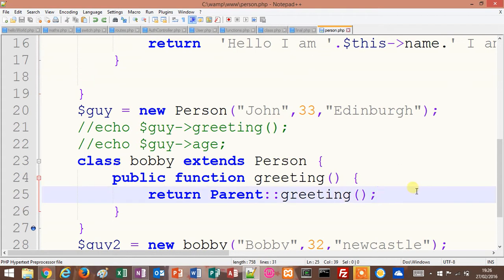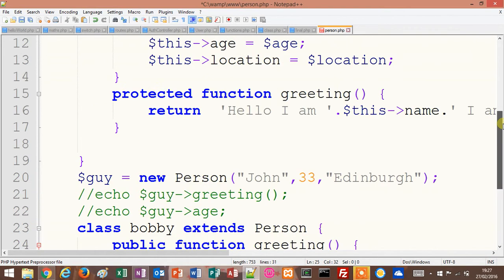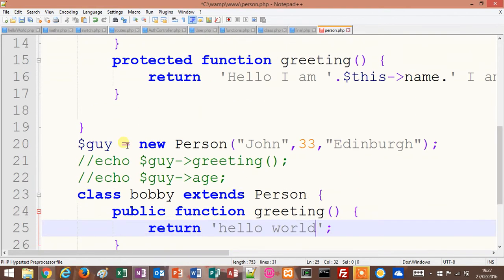Basically, we could change this greeting. We could just put return hello world, because the child can override the parent because we're creating a method of the same name, greeting, inside the child, which already exists inside the parent. Yep, so it's overridden that method.